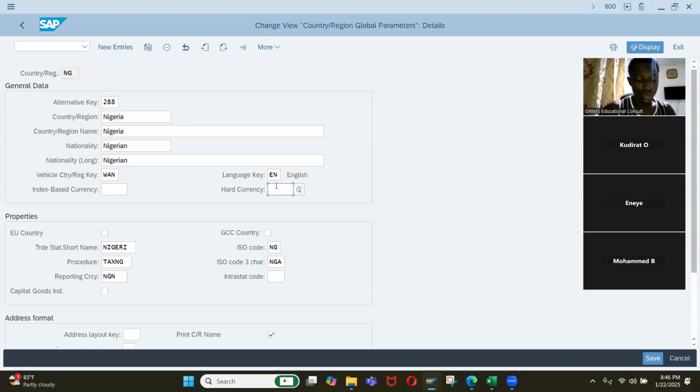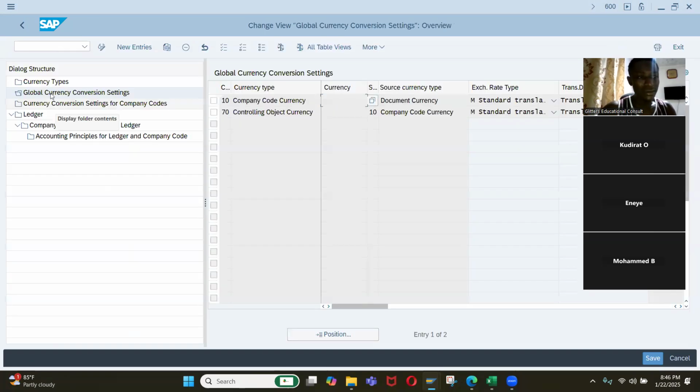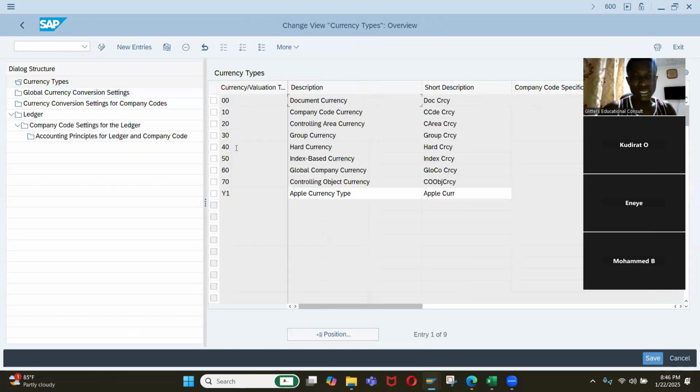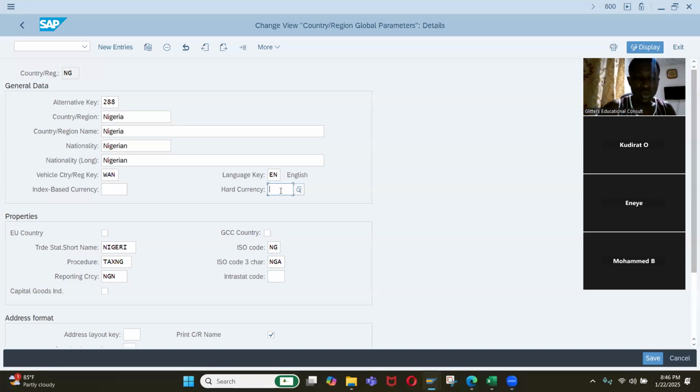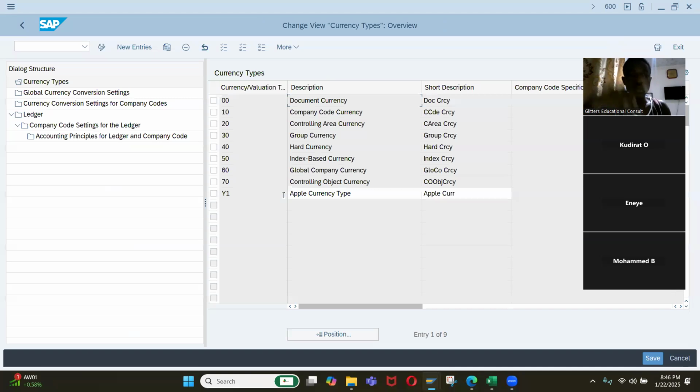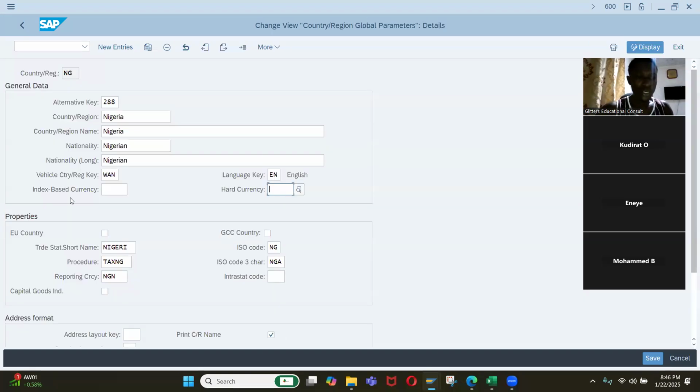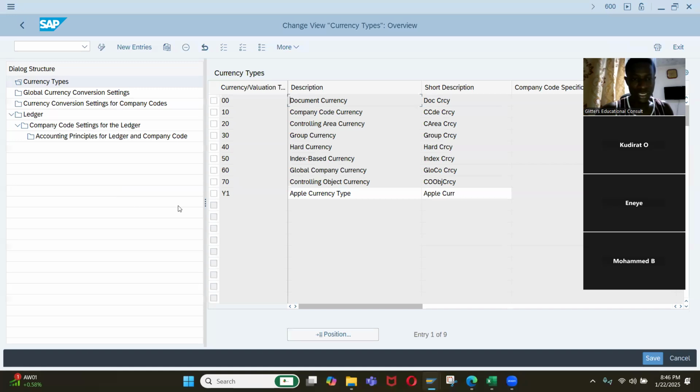If I put add currency to be USD, do you understand? Remember under my currency type, I said 40 is add currency. So if I set this up to be USD, my add currency will now be USD. I will be using currency 40 as my add currency, right? And that's one. Note that. This one is index-based currency, which I think is 50. You can see 50 index-based currency.